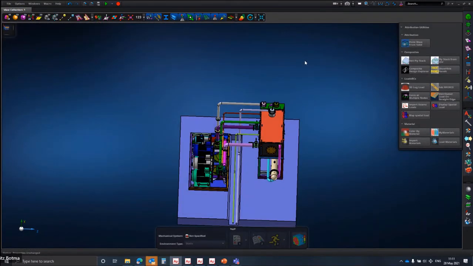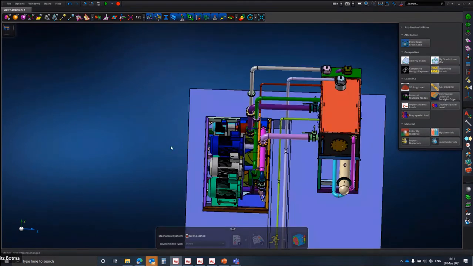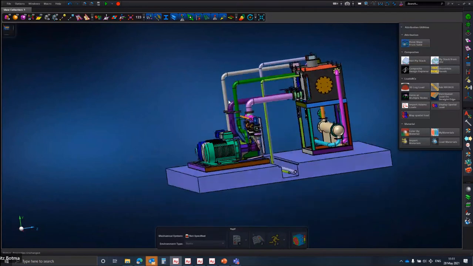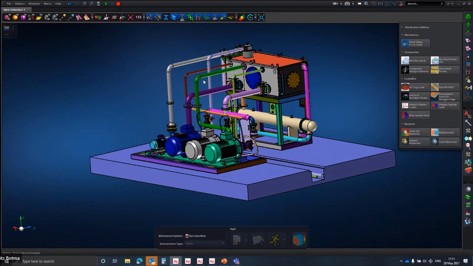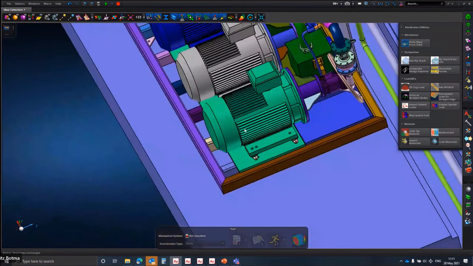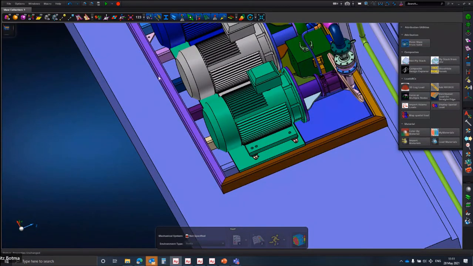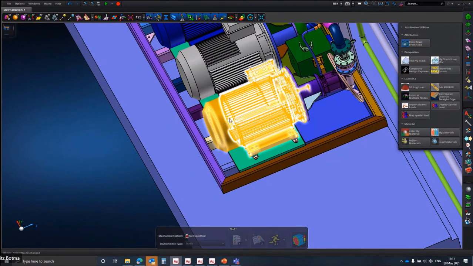Okay, so let me just quickly show you a few of these tools in action. So this is a typical type of plant with a lot of different piping sections. Some of these you want to model in detail, but typically maybe something like this, you'll only want to model it as a mass.